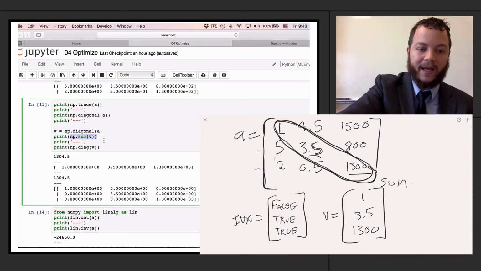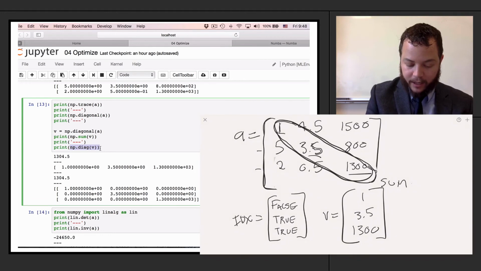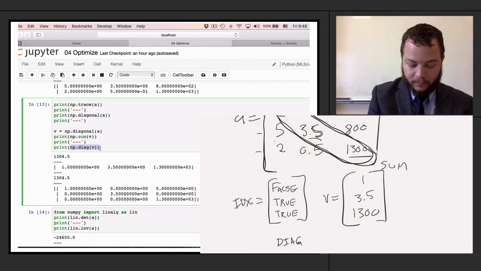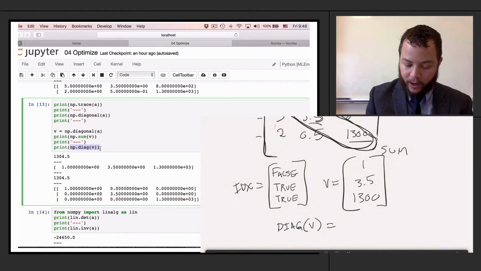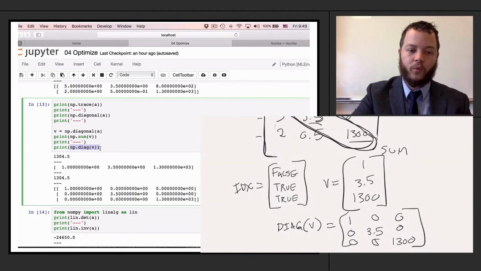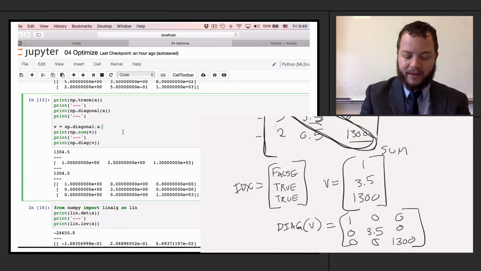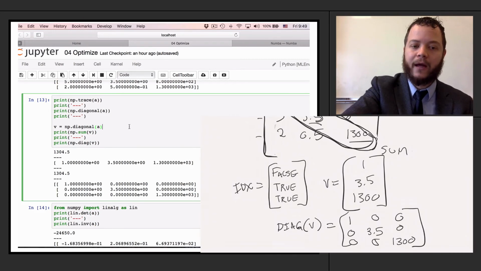And if I wanted to, I could create a new matrix where v is on the diagonal of the matrix. If I were to say, you know, this operation where I have diagonal of v, it creates a square matrix where the diagonal is 1, 3.5, and 1300, and every other element is equal to 0. That can be an important operation when we are doing some of our optimization techniques, when we want something concise, we'll do matrix multiplication, and things just work out a lot better when we put things on a diagonal and do the matrix multiplication.